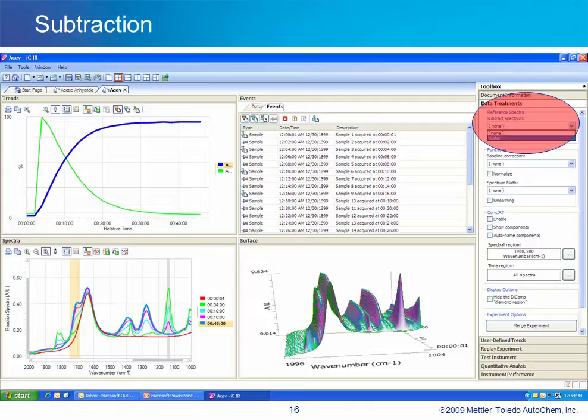Moving on to subtraction. For this particular reaction, we might want to look at subtracting the water solvent. To do that, we go over to our toolbox and to the Data Treatments pane. The first option under the Data Treatments pane is our reference spectra, and then it says Subtract Spectrum, which is all highlighted here in the light red oval. If we select the drop-down list from the Subtract Spectrum, you can see that water, which we created earlier on as our reference spectrum, is one of our options.